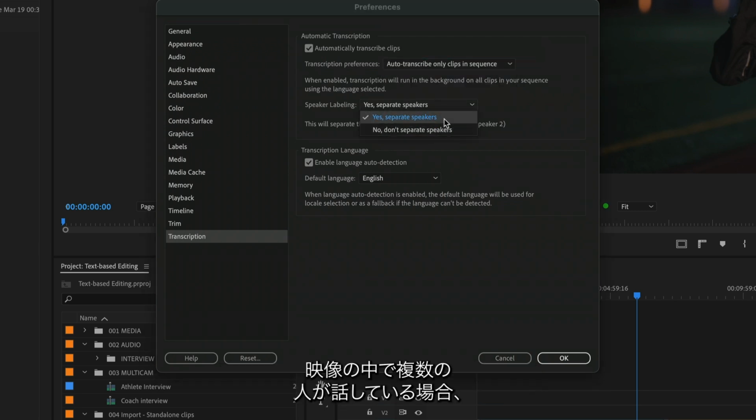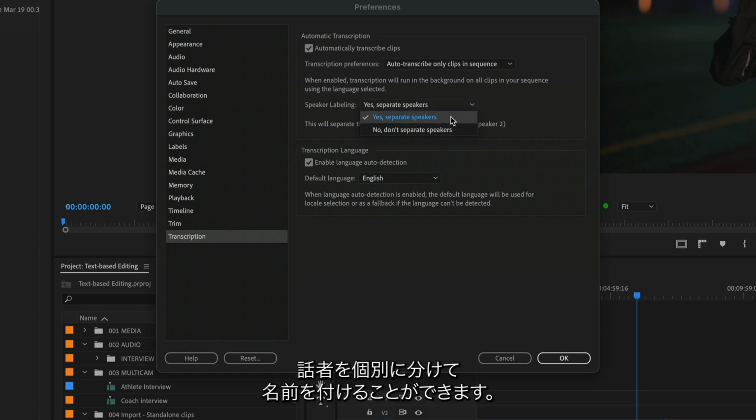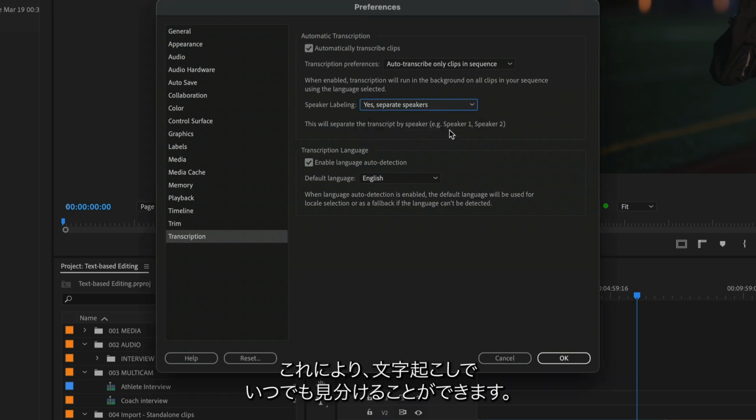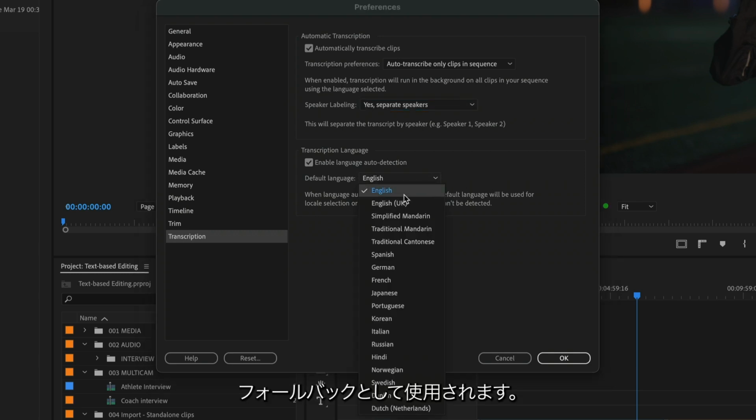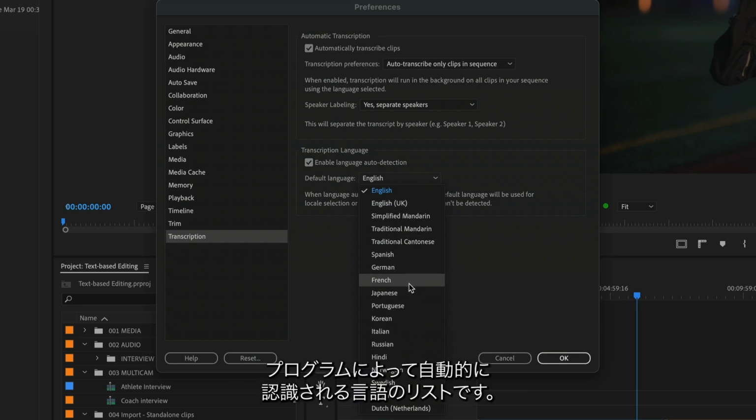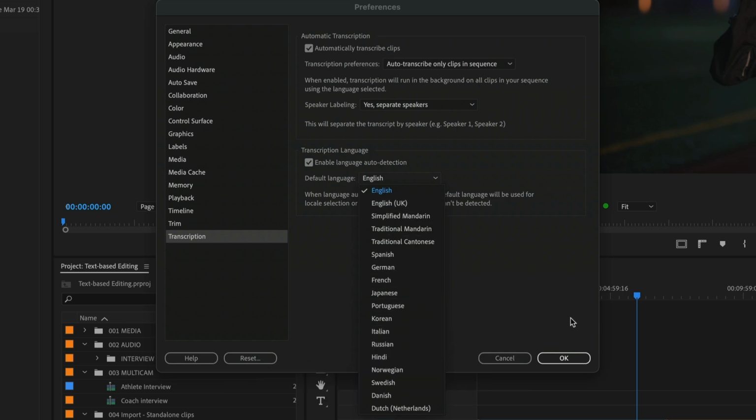If there are multiple people talking in a clip, you can separate those speakers individually and name them. That way you can always tell them apart in the transcript. And you can also enable language auto detection. And the default language will be used as a fallback if it can't find it. This is the current list of languages as of this version of Premiere Pro that I'm using that can be automatically recognized by the program.